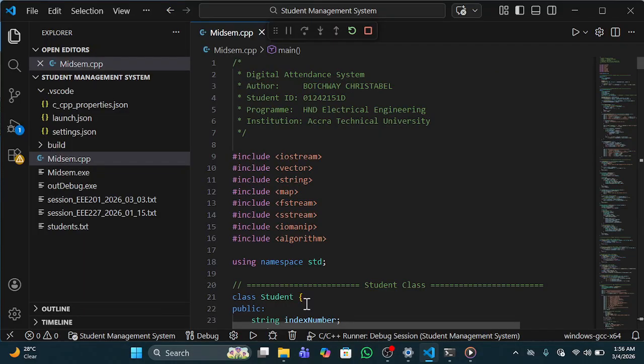Hello everyone, I'm Christabel and I've generated a C++ program for managing student attendance in lectures. The features of this code are that it registers students and creates or marks attendance sessions. We can also view the report, save and then load the data.